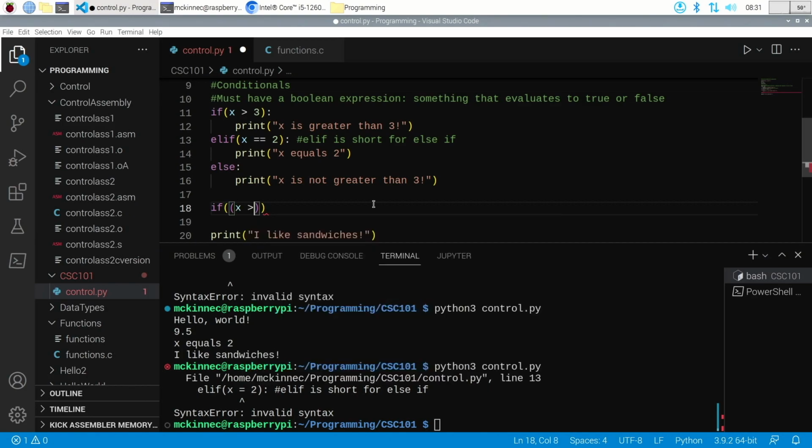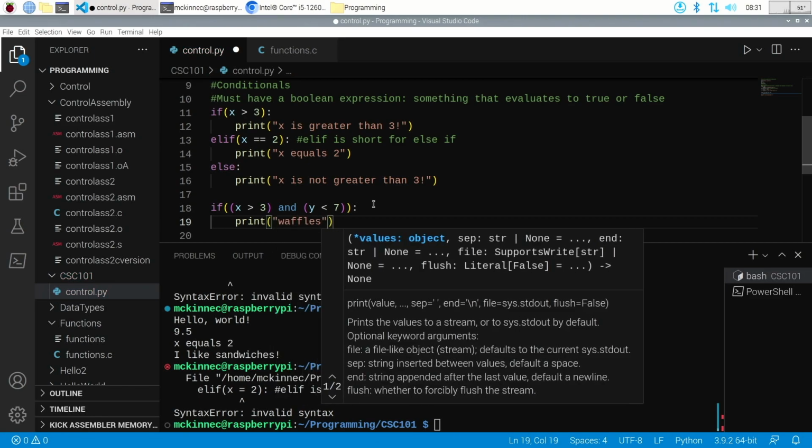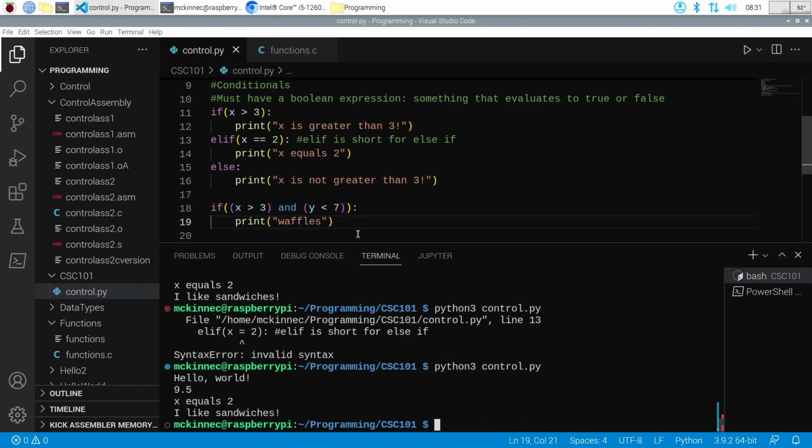So for example, I could ask, is x greater than 3 and y less than 7? And I'm just making something up here. Okay, and who cares what I'm printing at this point. So waffles did not print, and why didn't it print? Well, what were our values of x and y? 2 and 7.5. Well, neither of these two statements are true, so the and of them is not true. Okay, so you can do and, or, not, all the kind of Boolean expressions that we've seen before. You can do any combination of those that you want.